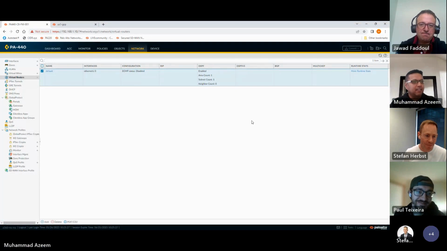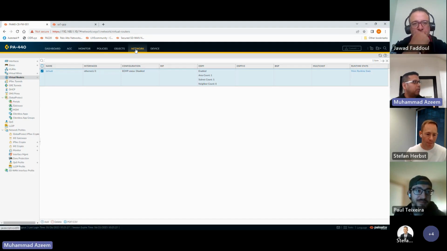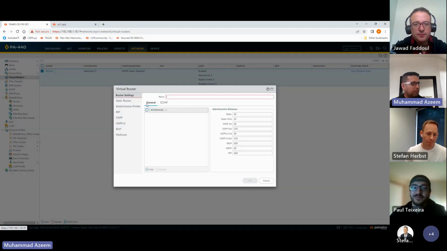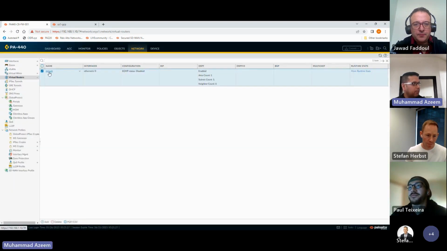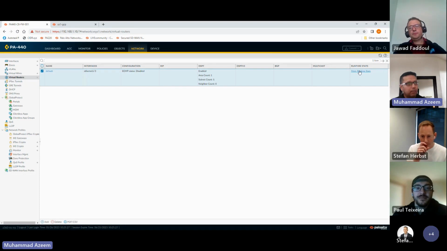Okay. So basically from here, what Jawad was alluding to, under Network, Virtual Routers, these are your virtual routers. You can obviously add more virtual routers here. Palo Alto comes with the default virtual routers. So let's talk about this. If you click on More Runtime Stats, before we go in, this picture probably gives you the entire routing table history there. So you have RIP, OSPF, OSPFv3, BGP, and multicast.